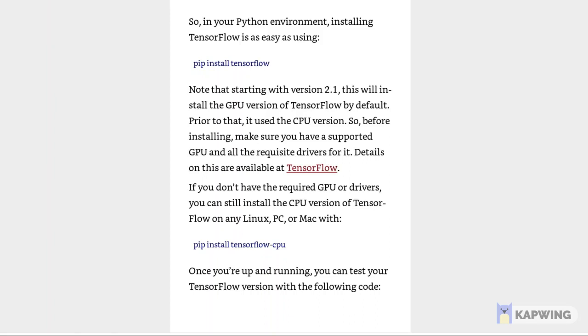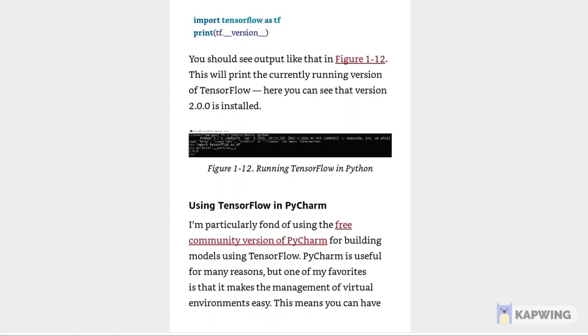So once you're up and running, you can test your version. You can say import tensorflow as tf. It's really easy, because writing TensorFlow every time is kind of difficult. You can then print tf.__version__. You can see output like figure 1-12. So it says 2.2.0, that is TensorFlow 2.